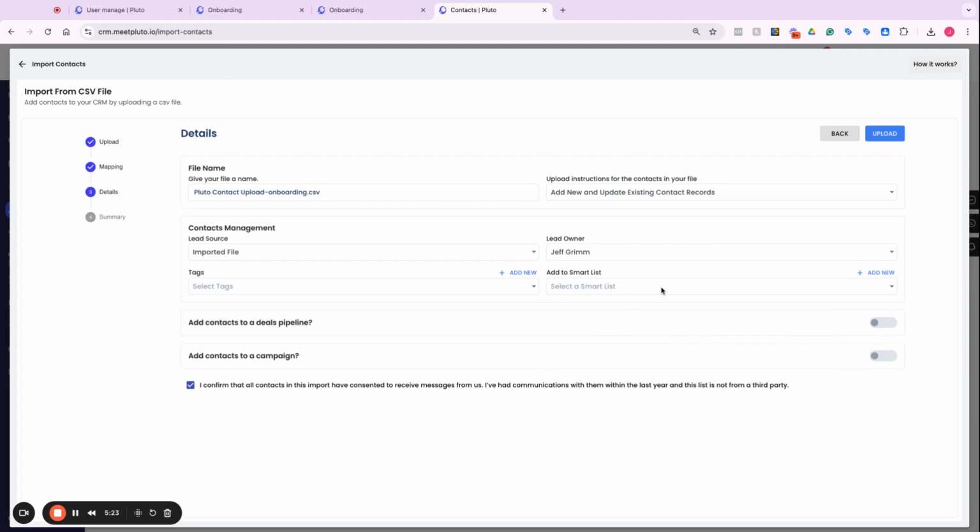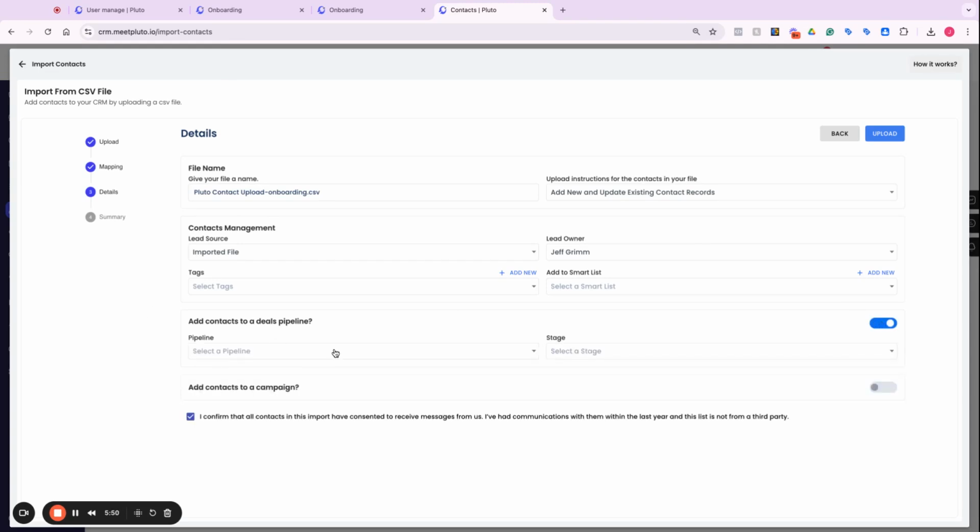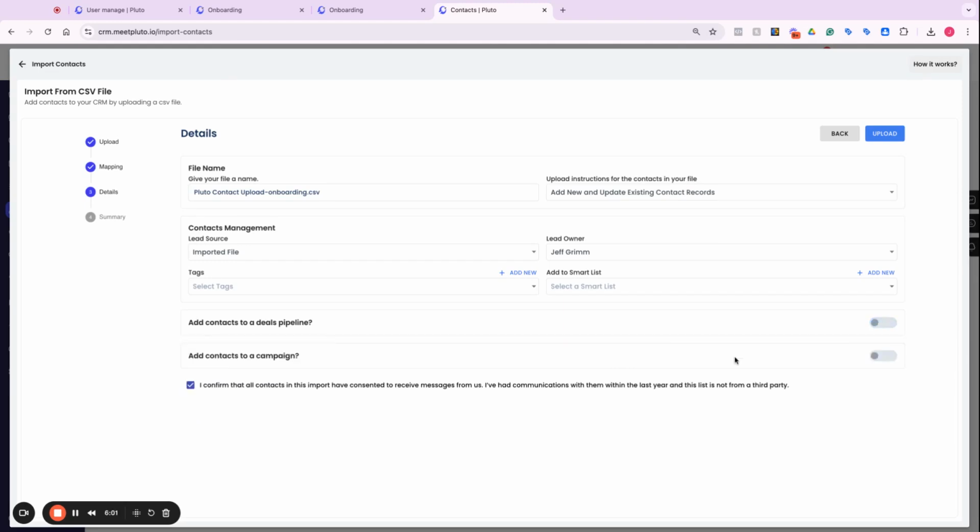We also give you the option to add these contacts to a smart list. As you use the system more, you'll get a better understanding of what a smart list is, but really it's just a way to filter your contacts into certain groups. So if you have a smart list ready to go in the system, you can associate them here. Next, we're going to ask you if you want to take these contacts and after uploading, do you want us to add them automatically to one of your deals pipelines? If you do, turn the toggle button on, and you're going to select the pipeline that you like and what stage you want to put them in. Now, keep in mind, this is totally optional. We'll leave it off for now.